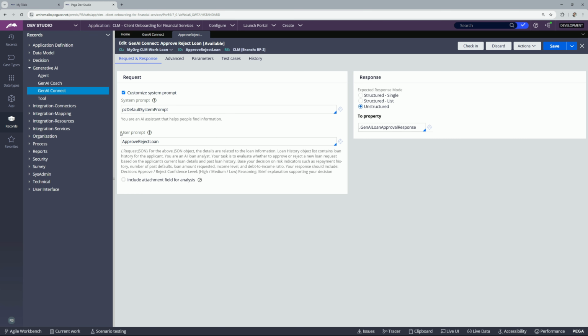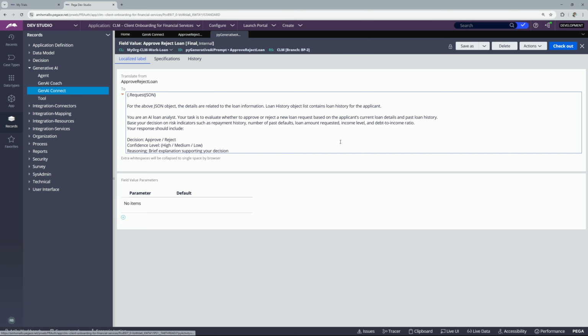The next property is user prompt, which we have already seen. So this is the place where we will mention the main user prompt. And for the user prompt which we entered from the App Studio, the system will create a field value like this. So here the text is exactly what we entered from App Studio. Now let's go back.